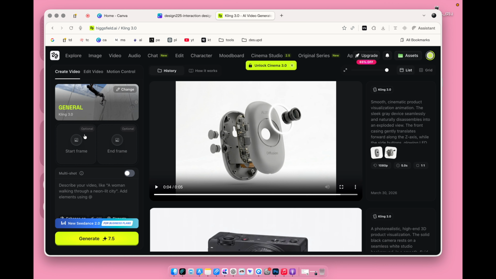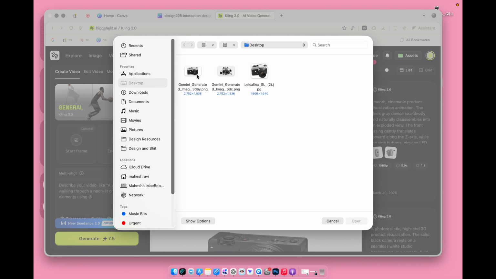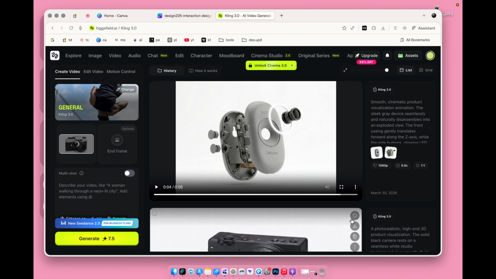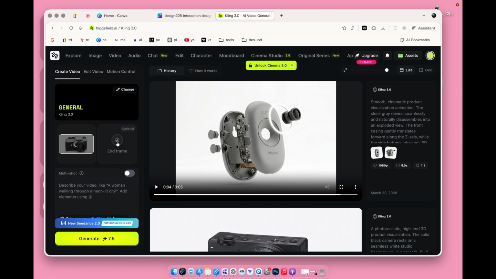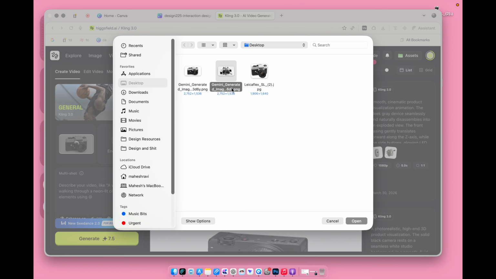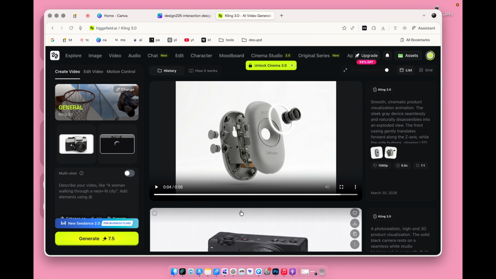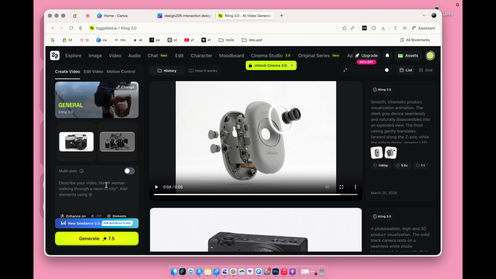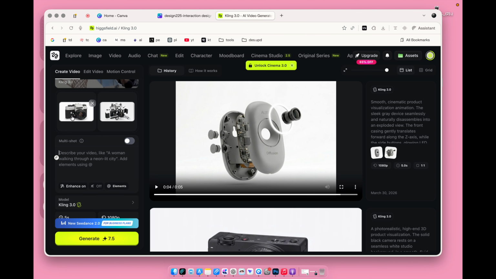Okay, we'll go with this. So the start frame, we will click on this and we will upload the first image here. This is our start frame, and we are going to upload our end frame, which is this. The credit is not bad. It is 7.5. It's okay. So what we need is a prompt here, right? So we have the first frame and the second frame, and we need a prompt.